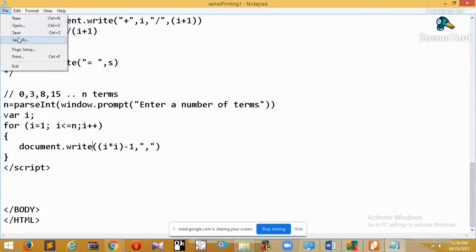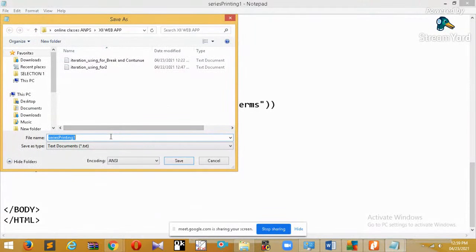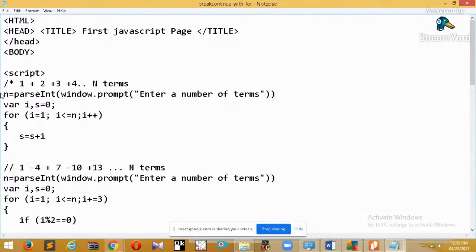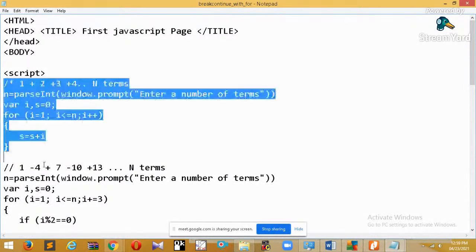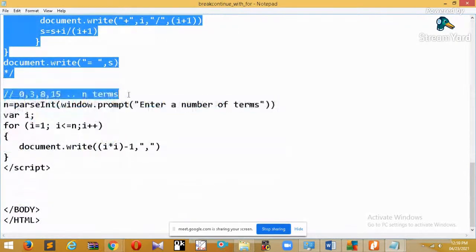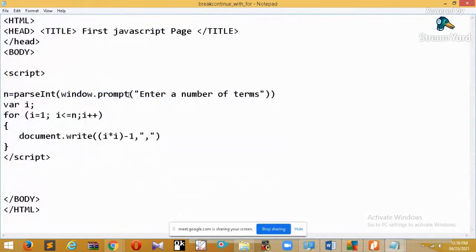Now we'll go for the next topic, that is break and continue statement in JavaScript using loops. Means with a loop, how we can use the break and continue statement, break and continue with for, let's say. Before starting, first we have to understand the simple general concept of break and continue, how we write them, and what is the purpose of break and continue.